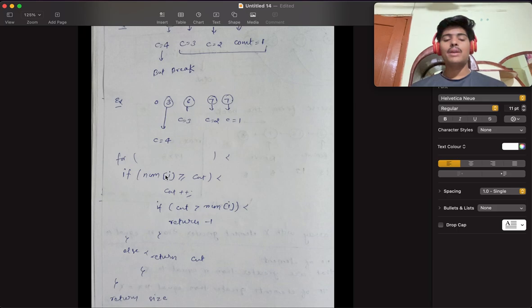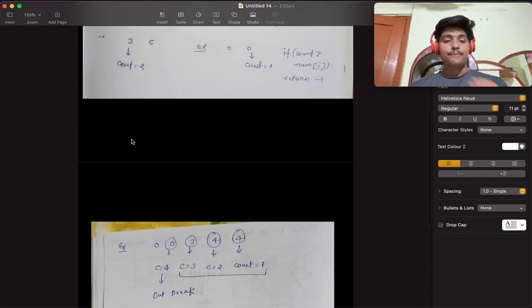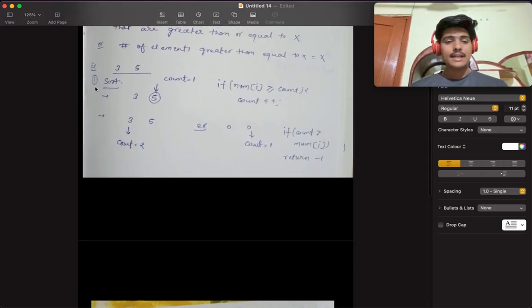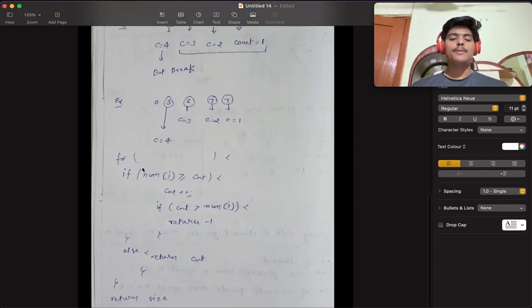Now the code is very simple. What I have done is, I have simply used the sorting technique. Firstly, I have to sort. Now I have to traverse from the back, with a for loop from the back, and now I'll check if my nums of i is greater than or equal to count. That is the perfect condition. So in that case, I can do count plus plus.